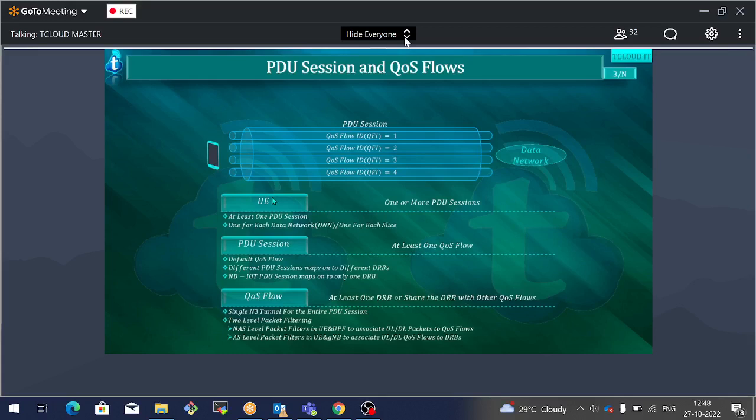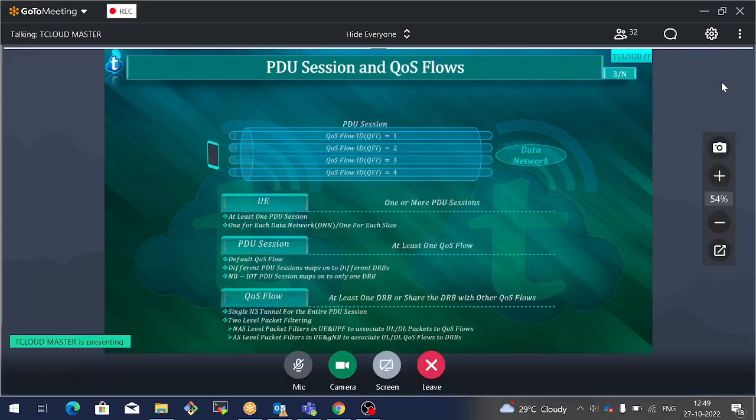Okay, so what are the rules? A UE can have one or more PDU sessions. Every time mobile equipment is connected to a 5G network, it needs to have at least one PDU session. That's mandatory. That means mobile must be connected to at least one data network. That is mandatory in 5G network. The moment you register with the 5G network, you must be connected to one packet data network. Having one PDU session is mandatory.